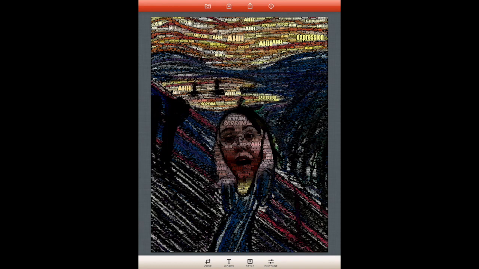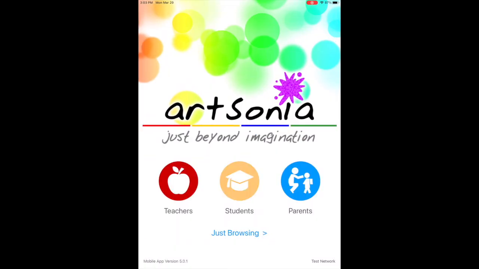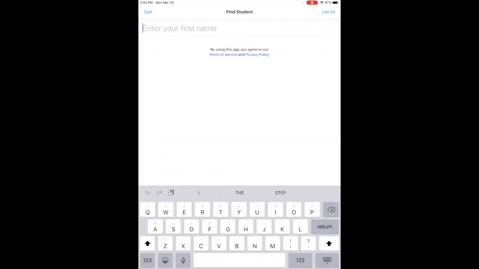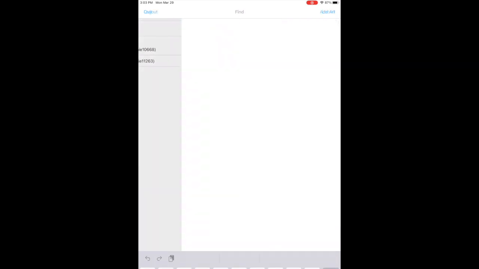you're going to then click on the app Artsonia. When you're in the art app Artsonia, you're going to click on student, click on scan QR code. You'll scan our barcode on the board. You'll then click yes, it's Malvern Elementary, and write your name. Once you click on your link, you're then going to click add art.